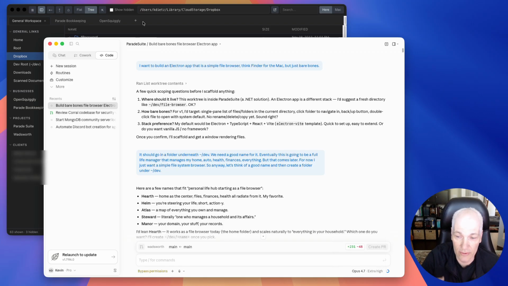Okay, so you download this to your desktop. It's not running in a browser in the cloud. Okay. So the first prompt, I said, I want to build an Electron app that is a simple file browser. Think Finder for the Mac, but just bare bones.